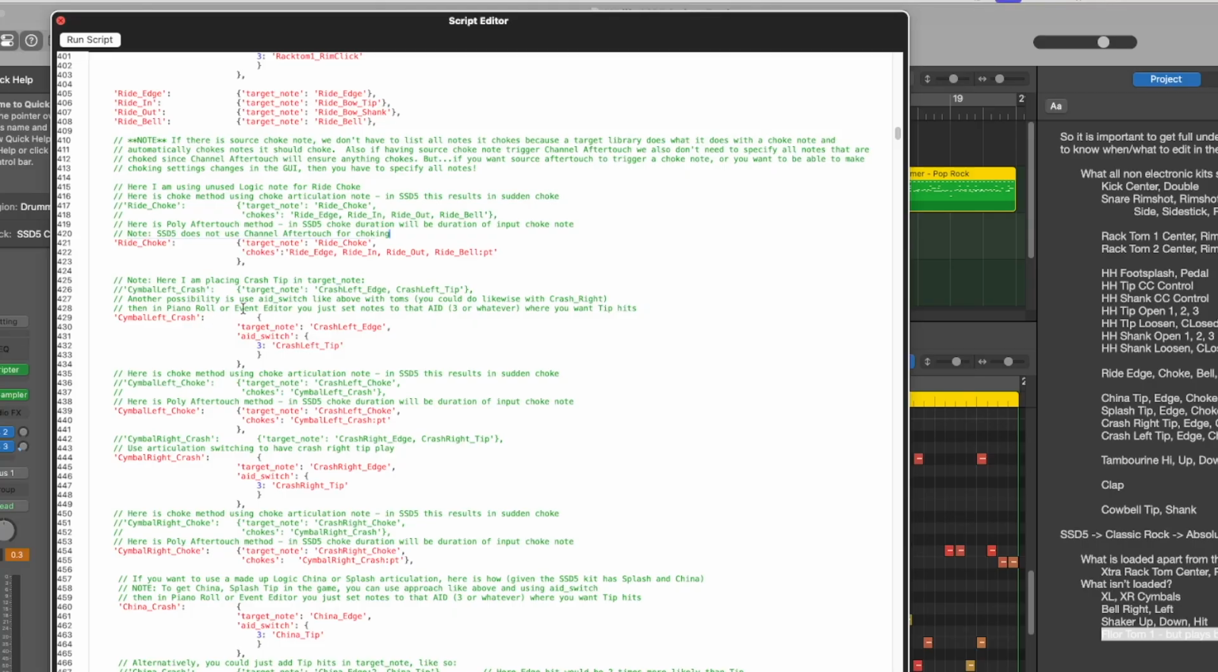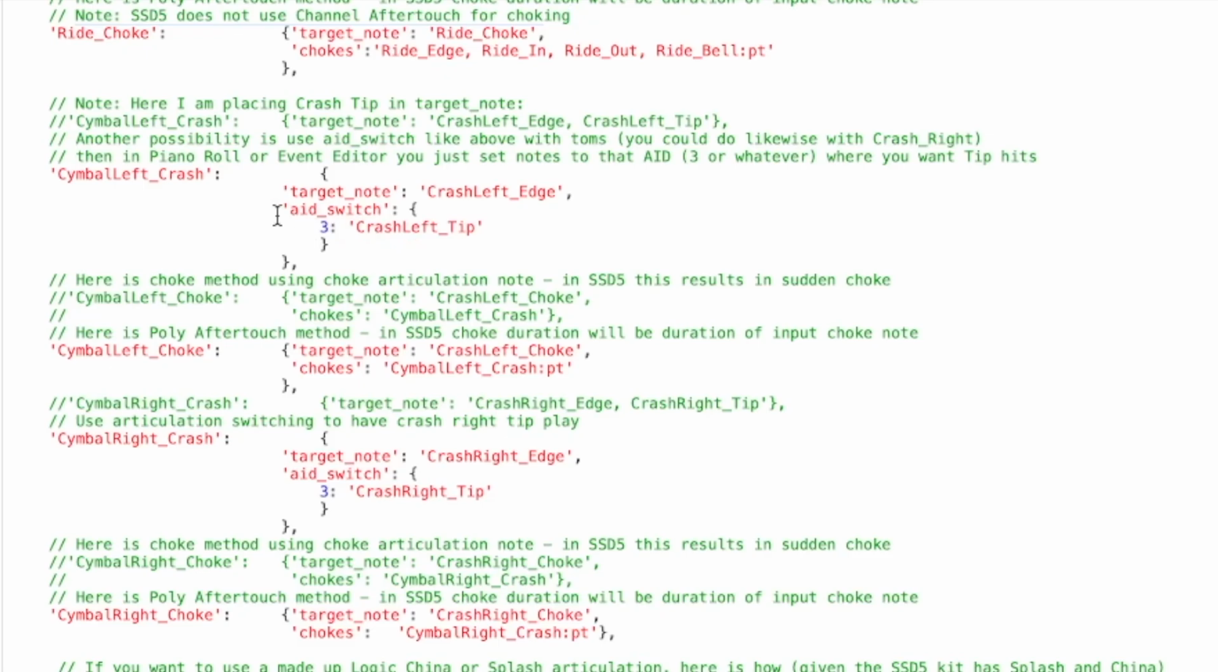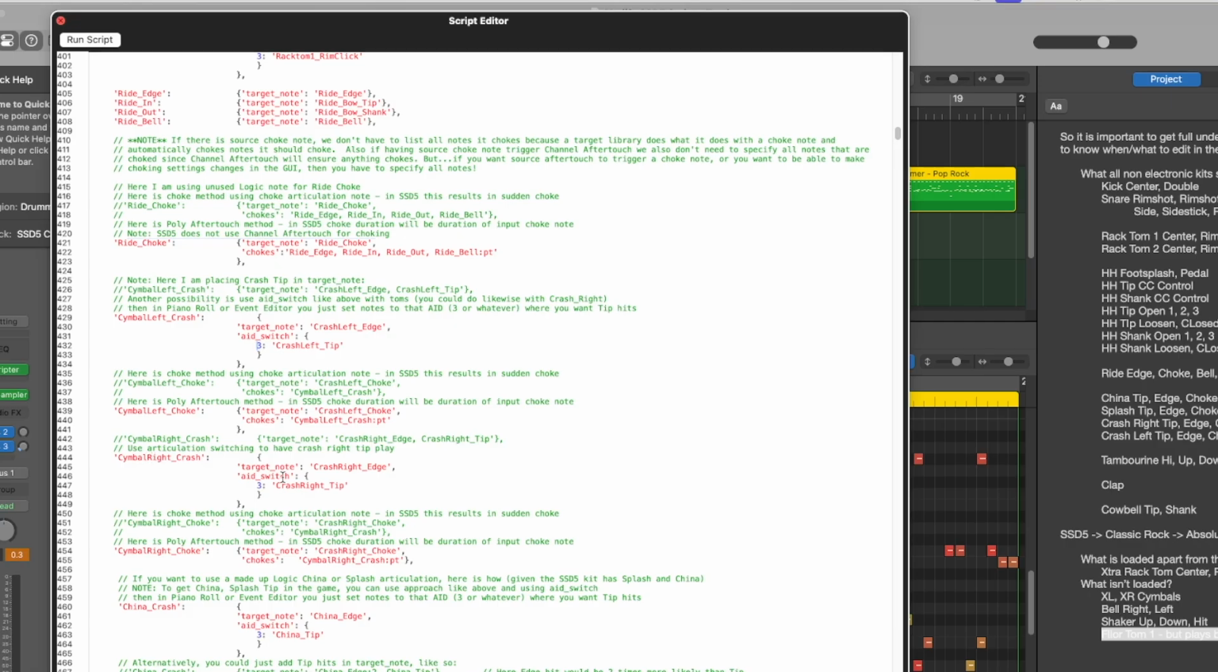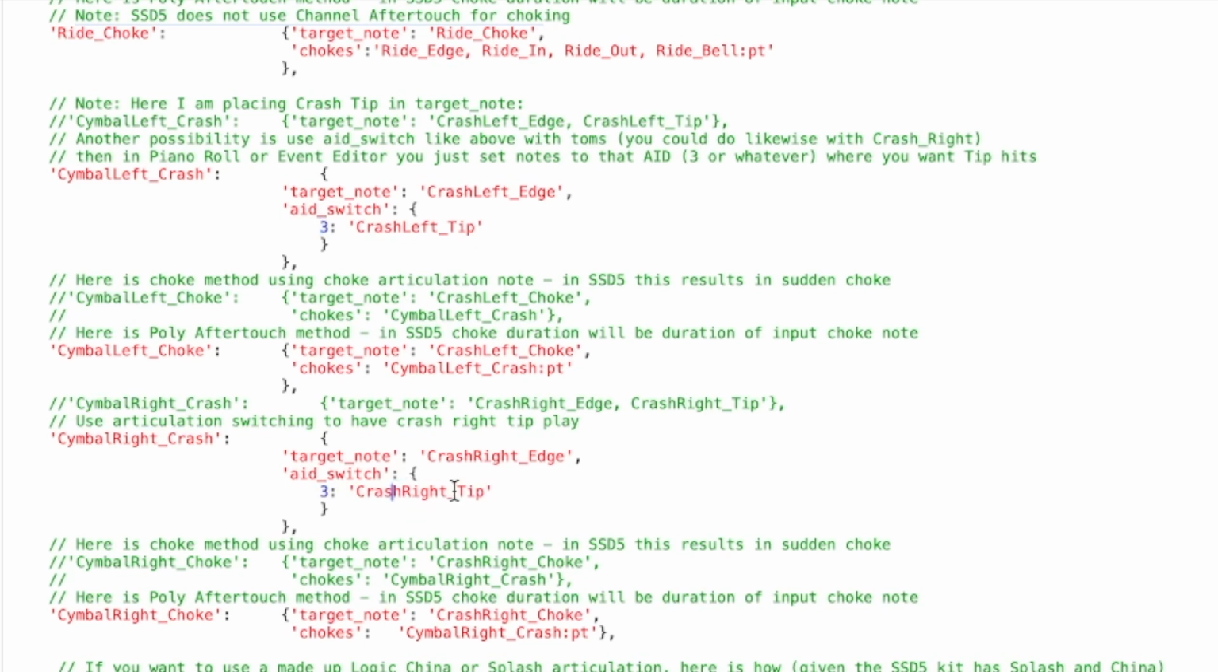Then Logic left crash, going to Slate's left edge. But if you want to get that tip sound, then use articulation switching. So I've just arbitrarily chosen 3. You can choose this to be whatever you want. Likewise with Logic cymbal right, going to the crash right edge in Slate, or use AID 3 to get the tip.